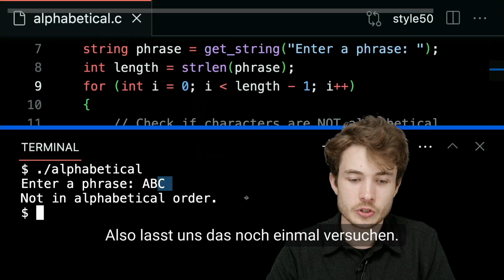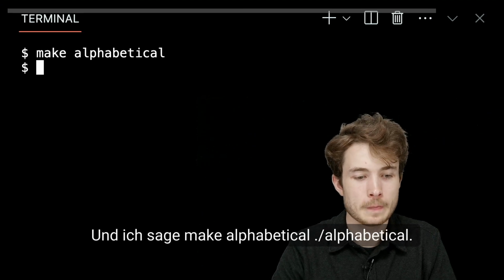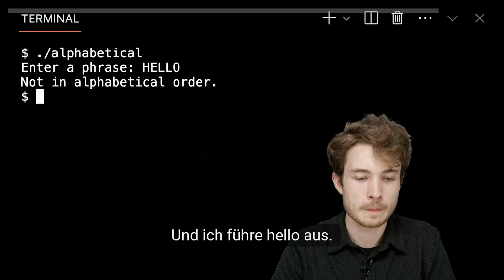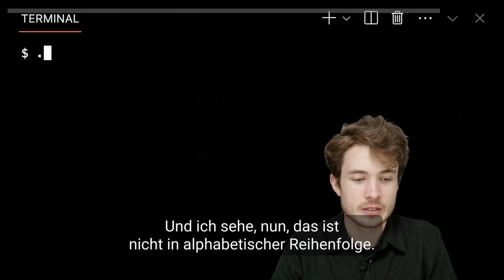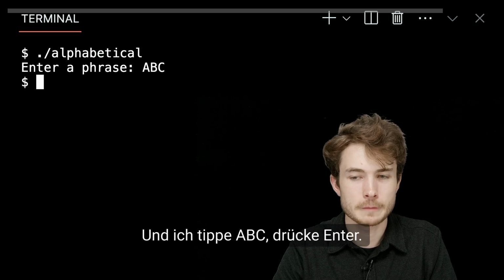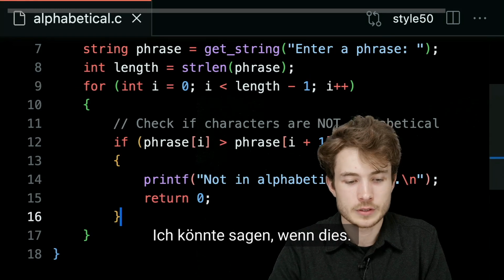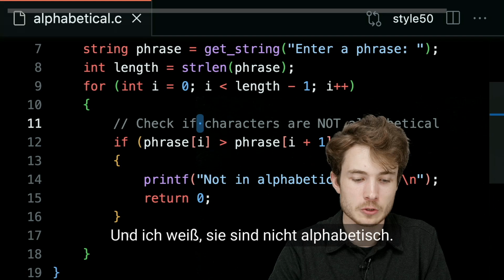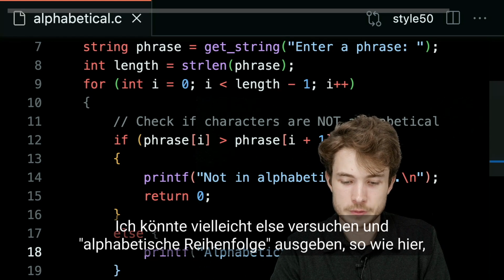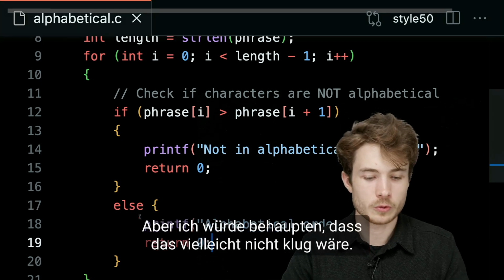So let's go and try this again. I will now go back to my terminal, and I'll say make alphabetical, ./alphabetical, and I'll run hello, and I see, well, that's not in alphabetical order. Now I'll do ./alphabetical again, and I'll type ABC, hit enter. I don't see anything. Now there's two options here. I could say if this, I know they're not alphabetical, I could try else, maybe print alphabetical order, like this, and then return 0. But I would argue that might not be wise.